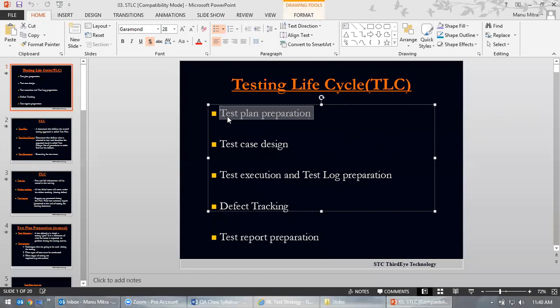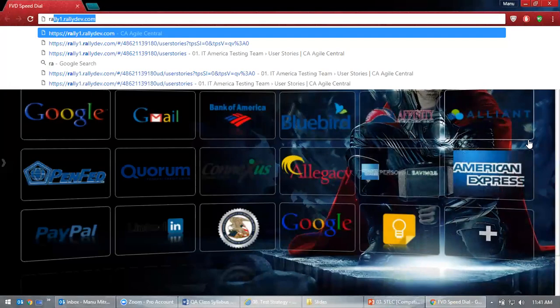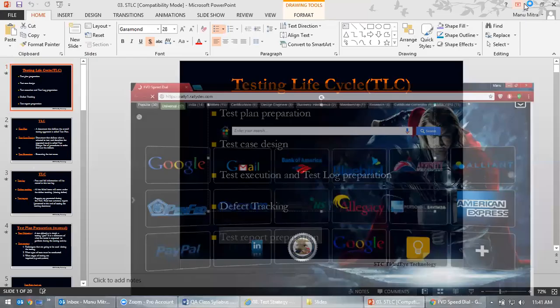Test plan preparation. We talked about this. Test case design, of course we have done this. Test execution and log preparation, yes, we have done this. Defect tracking, we have also done this, and test report. So this is what we'll be doing. Let's see pretty quick what we have done here.